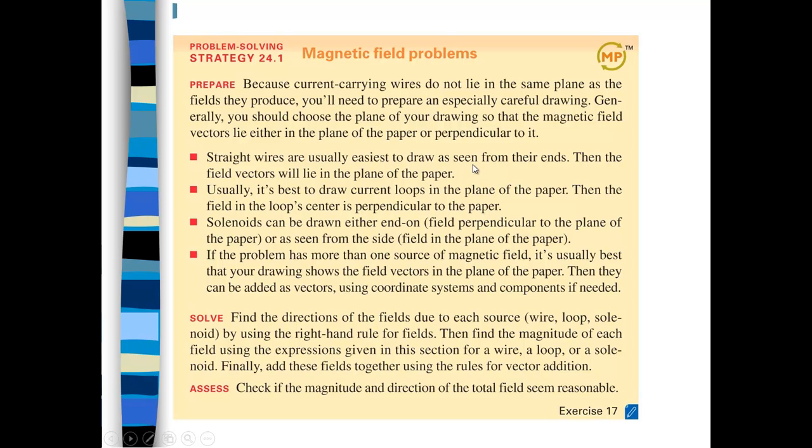We'll draw this as seen from the ends. Then the field vectors will lie inside the paper itself, so we can draw the field vectors in the plane of the paper. If we're drawing current loops, then it's best that we draw those in the plane of the paper, and then the field at the loop center is perpendicular to the paper. Solenoids can be drawn either end-on with a field perpendicular to the paper, or you can see from the side where the field is in the plane of the paper.